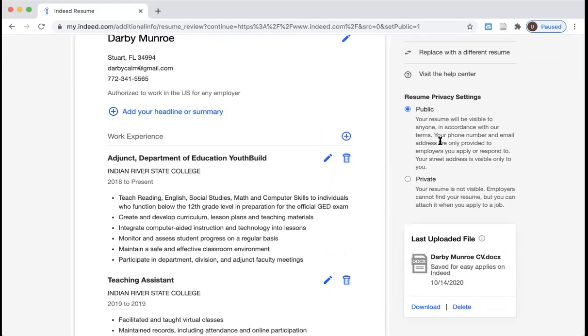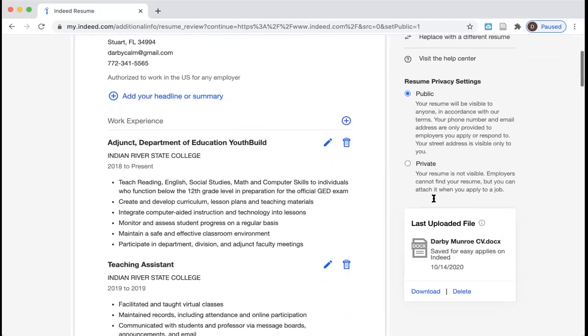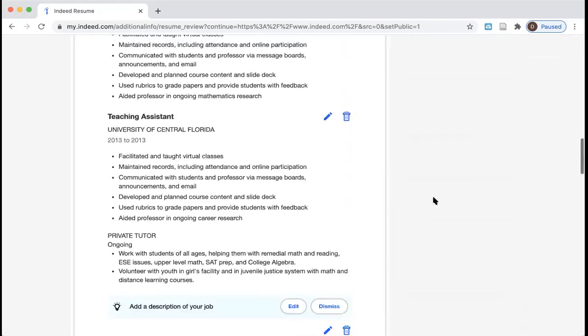Obviously, if you want anybody to see it, it's public. If you want it private, it's just going to store it in the Indeed system, and you can upload it when you're applying for jobs.